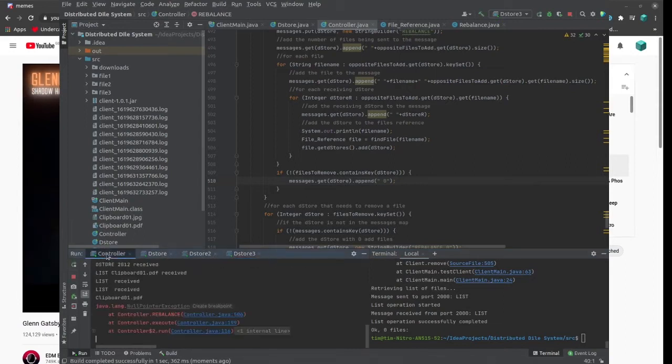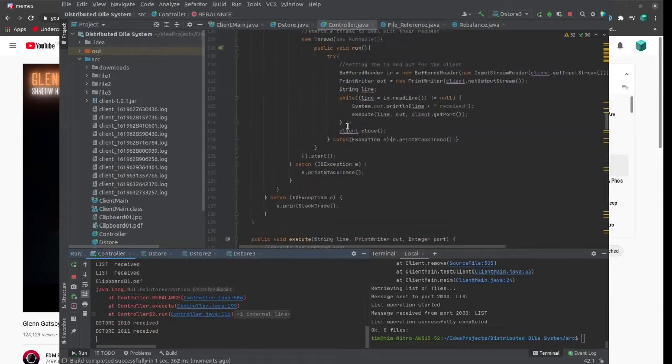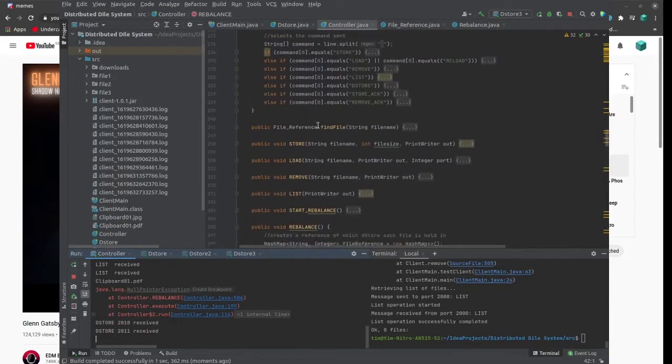The others are fine. Now it errored. Clipboard1.pdf. What do you mean? Clipboard1.pdf should be there. Let's go up and find file. Find file. Here we go.